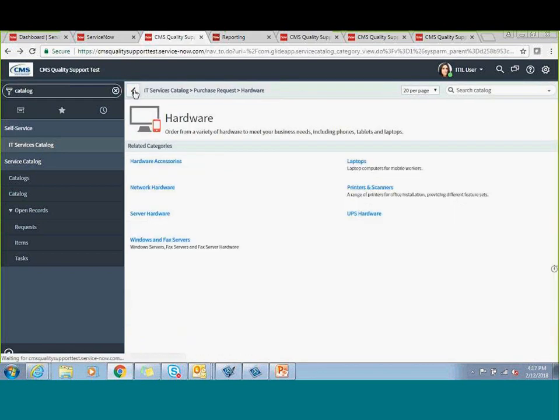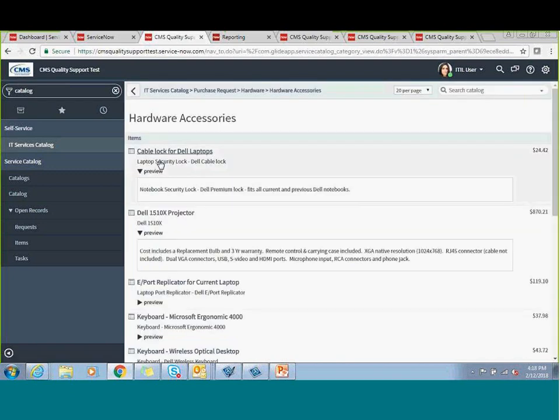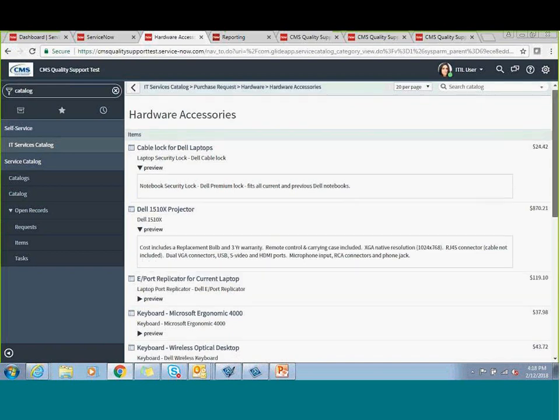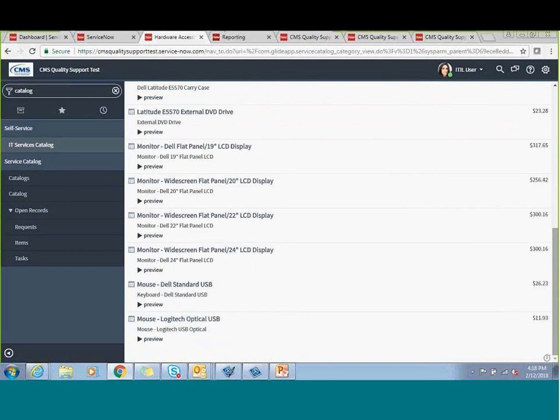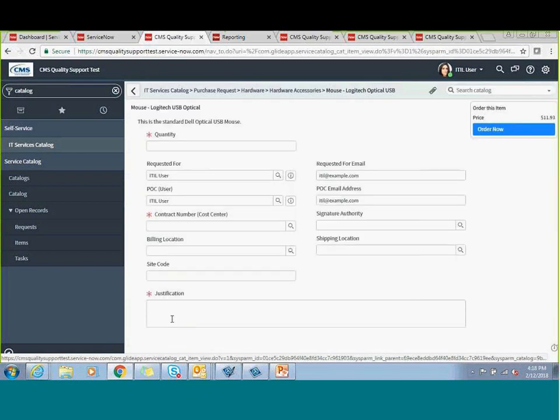I'm going to back up, and I need a mouse. I want an optical mouse. So I'm going to click on hardware accessories, scroll down to the item section, and locate mouse. Got two options to choose from. I think I'll just do this Logitech optical USB mouse. It's cheaper. Upon clicking on the applicable item, that item form is going to be displayed.